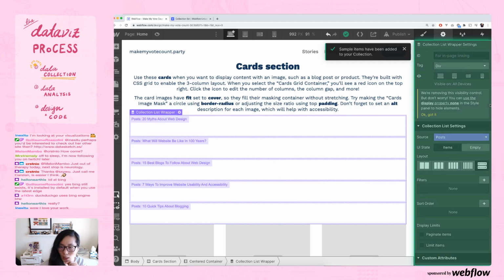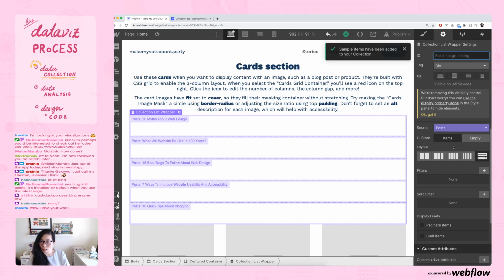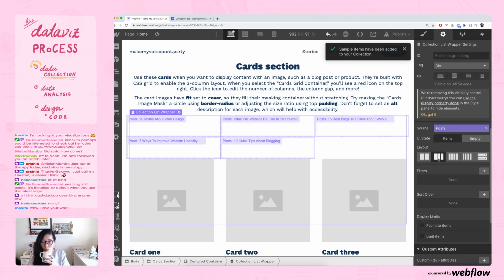Show all settings. Whoa, collection list wrapper settings for in-page linking. Ah, awesome. So actually, let me not do that for now. Collection list settings. Tag is a div. Okay, that makes sense. Let's do 3 columns.